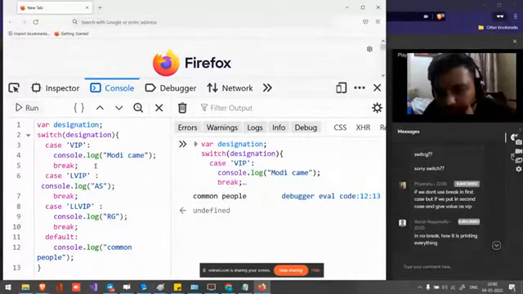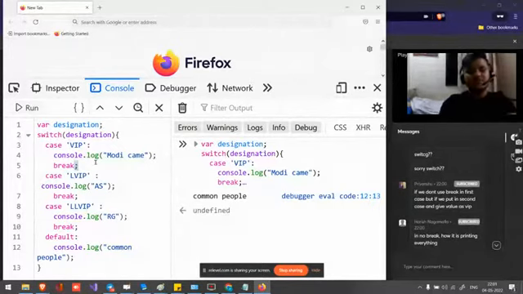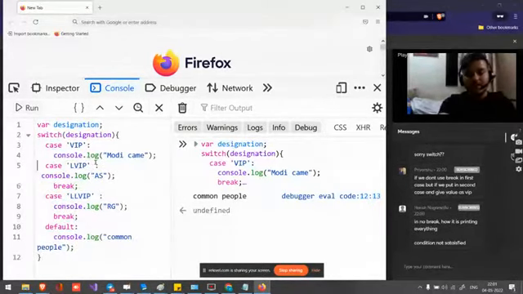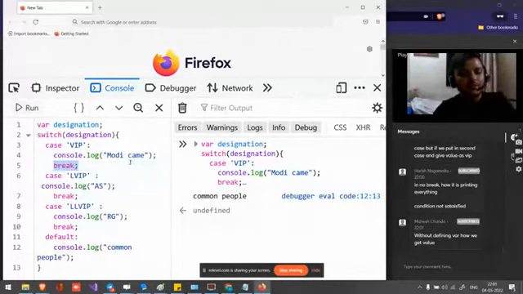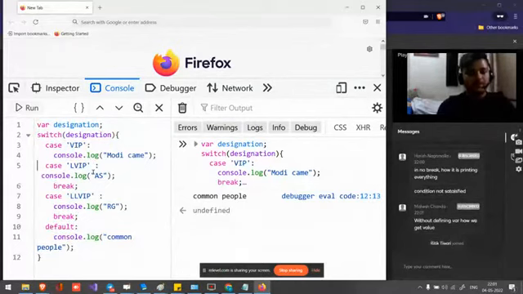If we don't use break in the first case but put it in the second case, it will give the value as VIP. Yes, Priyanshu has a very good point. By the way, guys, Priyanshu is asking really very good questions. So if I remove the break from this VIP, he's asking that if I don't put break here, and my designation value is LVIP, then anyway it will execute this case.